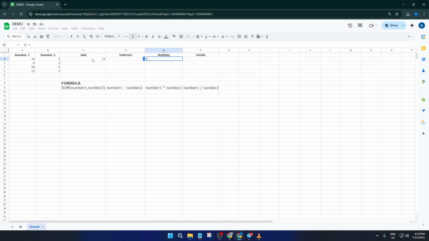Alright, time for a little multiplication magic. Multiplication in Google Sheets works just like you'd expect. In your chosen cell, write =A2*B2. That asterisk is the multiplication symbol and Google Sheets understands it right away. For our example, 10 times 5 gives you 50. This is super helpful if you're calculating totals like units sold times price per unit. And again, double check your cell references to make sure you're using the right numbers.